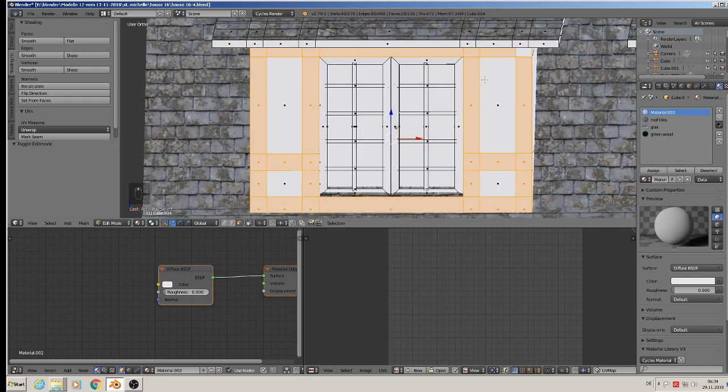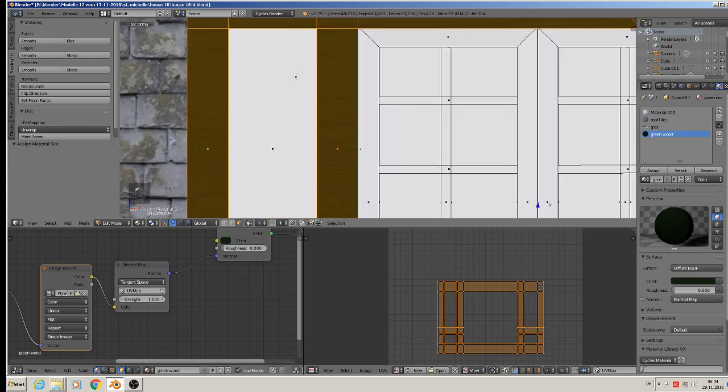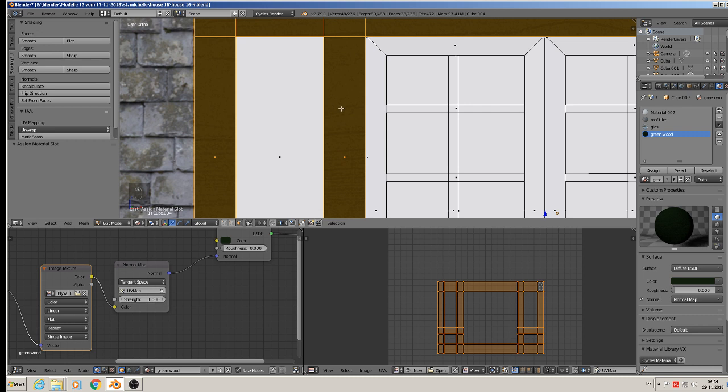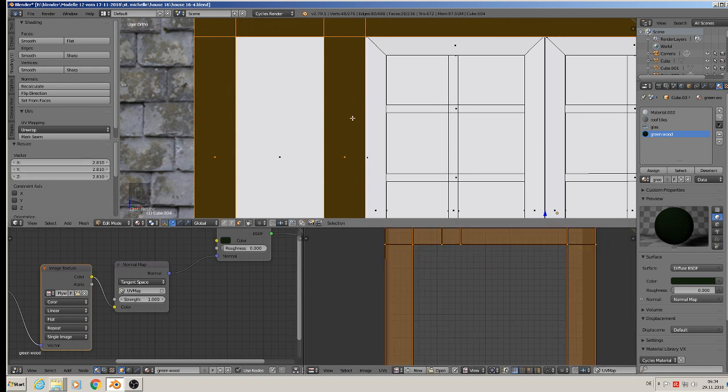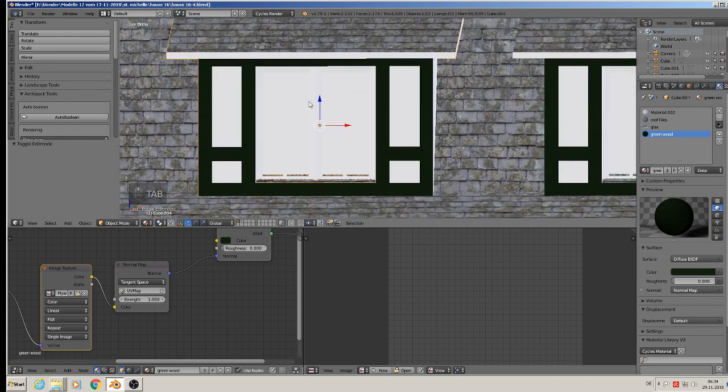So unwrap from view, green wood side. See here is wrong turned. So we rotate 90 degrees and scale down or up. You can see what you do there, so that shouldn't be a problem. Good. I have that.